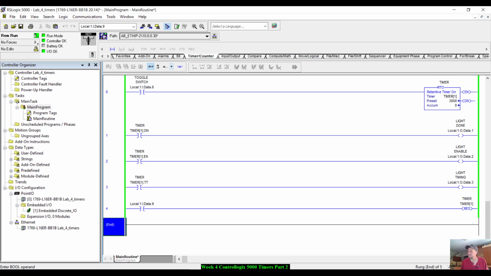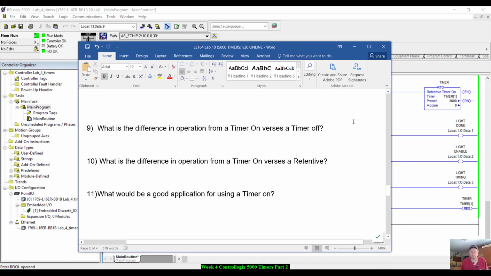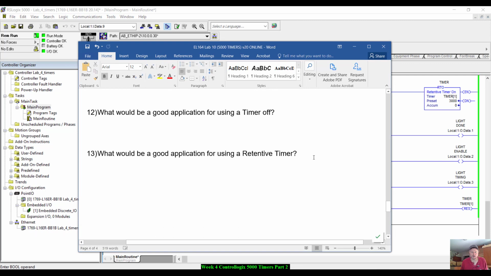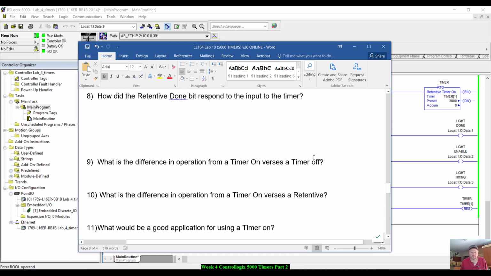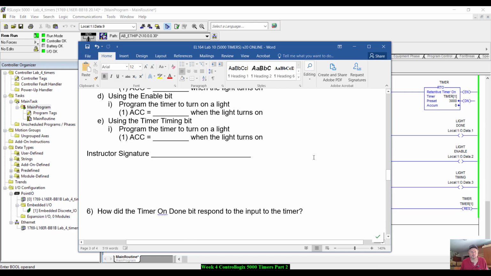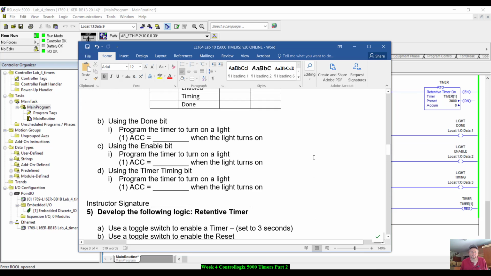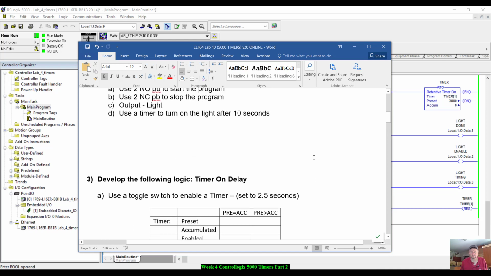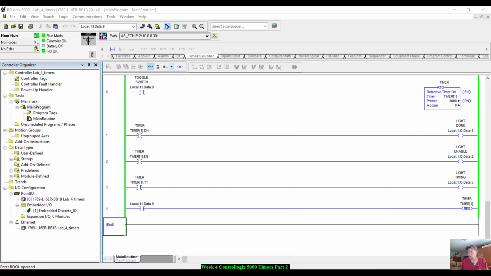So the rest of the questions associated with the lab over here is regarding how these timers respond and whatnot. So you can fast forward, rewind as much as you like to get through all that. And I'm sure that'll give you all the information you need.